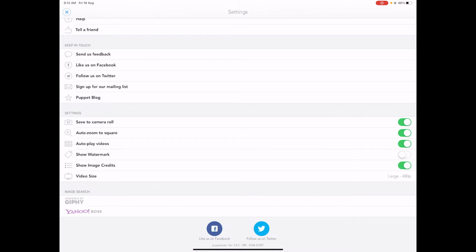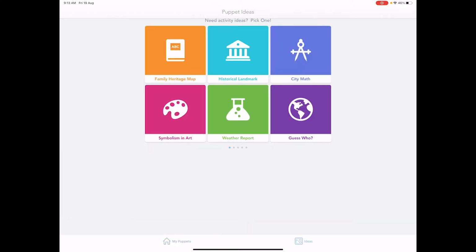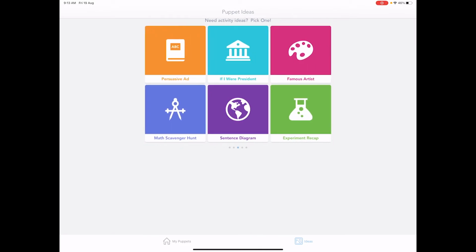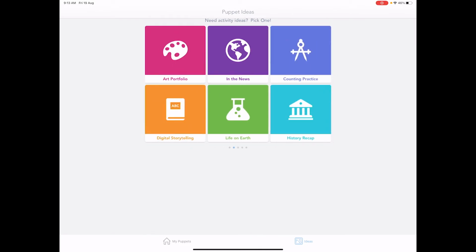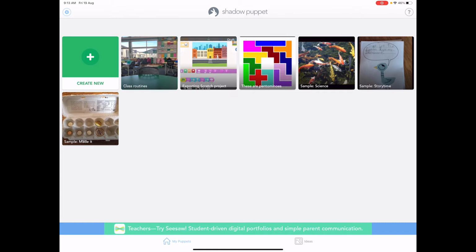We'll just close that. Down the bottom here, you've got two tabs. You've got My Puppets in the dashboard, and you've got this Ideas tab. And that allows you to scroll through some templates that have been pre-created, and we'll have a look at some of those later for some ideas. But we'll just stick for a moment with My Puppets and then look at the interface.